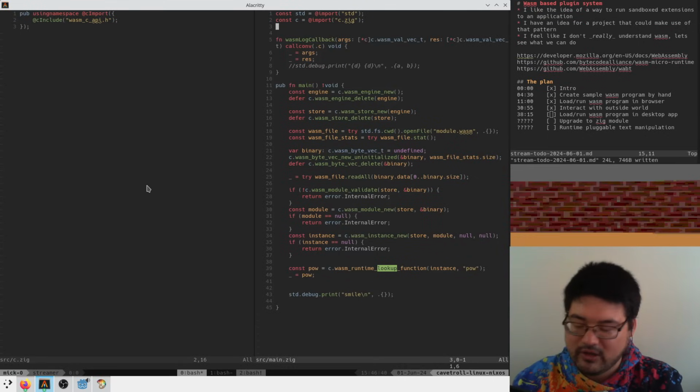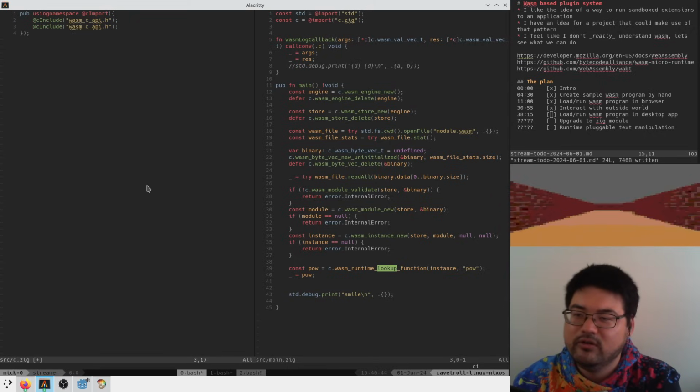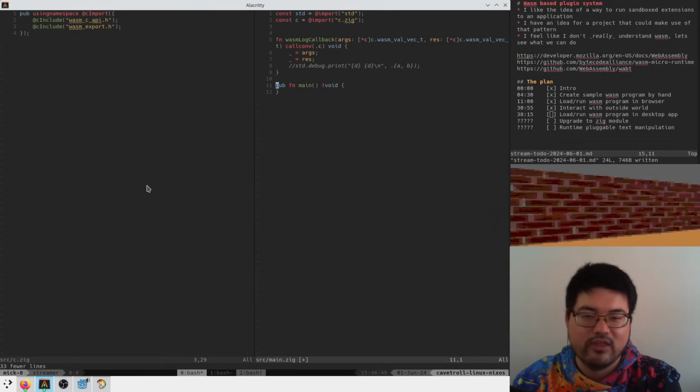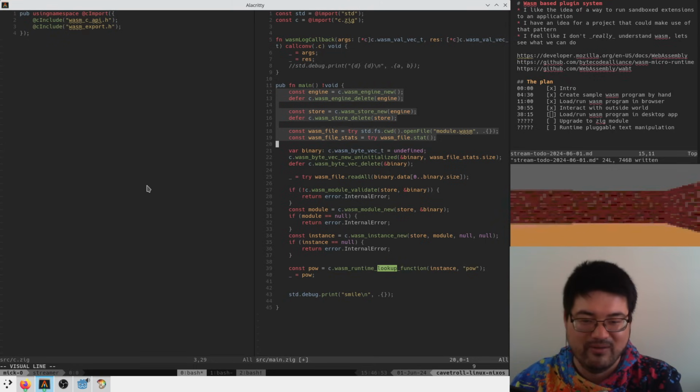What was the header we were looking at? It was in wasm export. Thank you. Wow, this is so much better. Fuck everything. I guess not fuck everything. We still want to load this file probably.